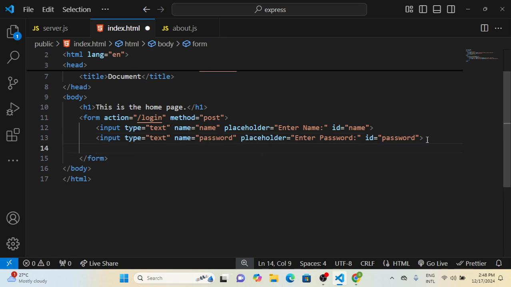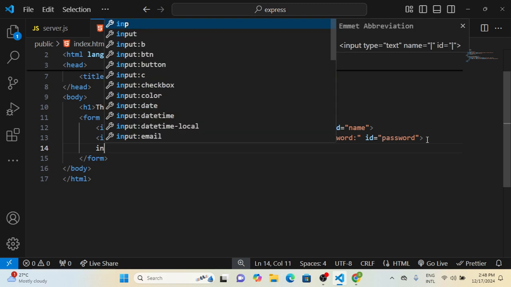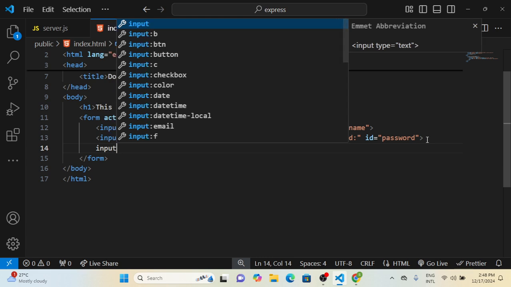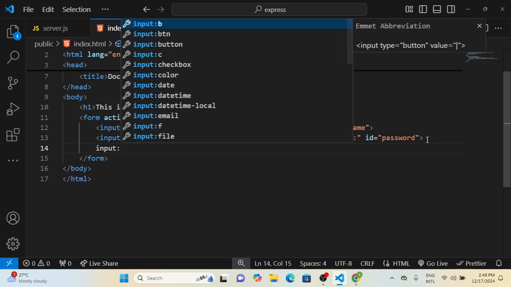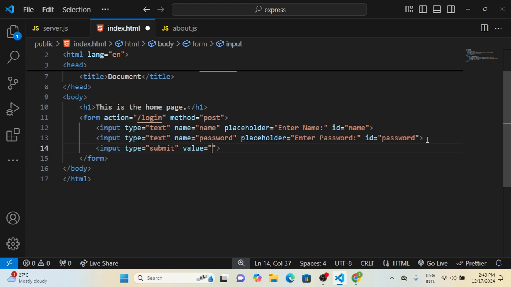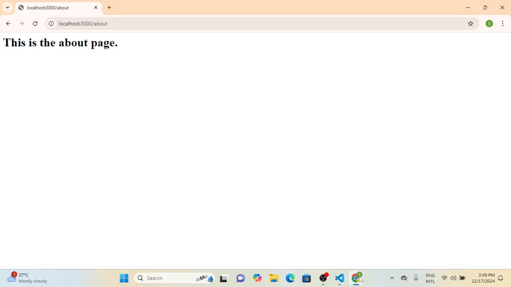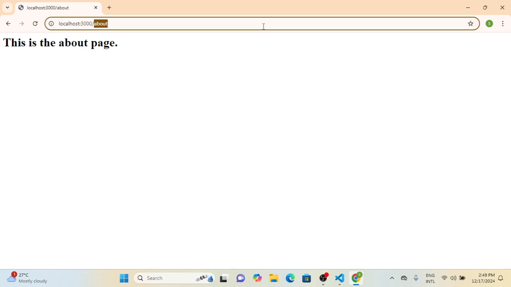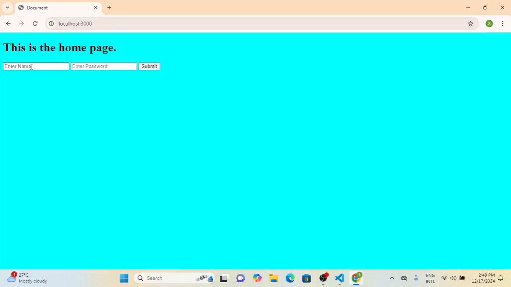So let us have a submit button. So input, and here we can say type submit. So we have a submit button. This is just a very common, simple HTML form we have created. So let us save this and then go to our browser and the home page. Now we can see enter name, enter password.